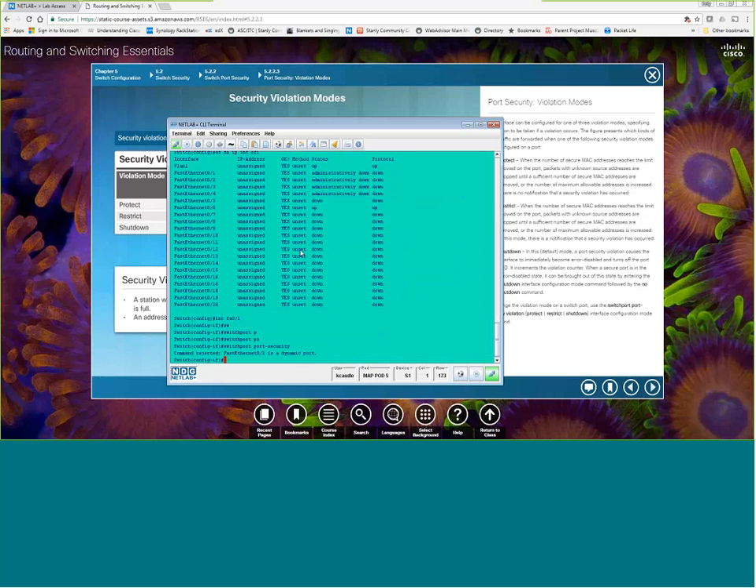It says dynamic, so you can't do it. So I'm going to do switchport access VLAN, switchport mode access. That's probably why it wouldn't work before, because I forgot to do that. Now we do port-security.